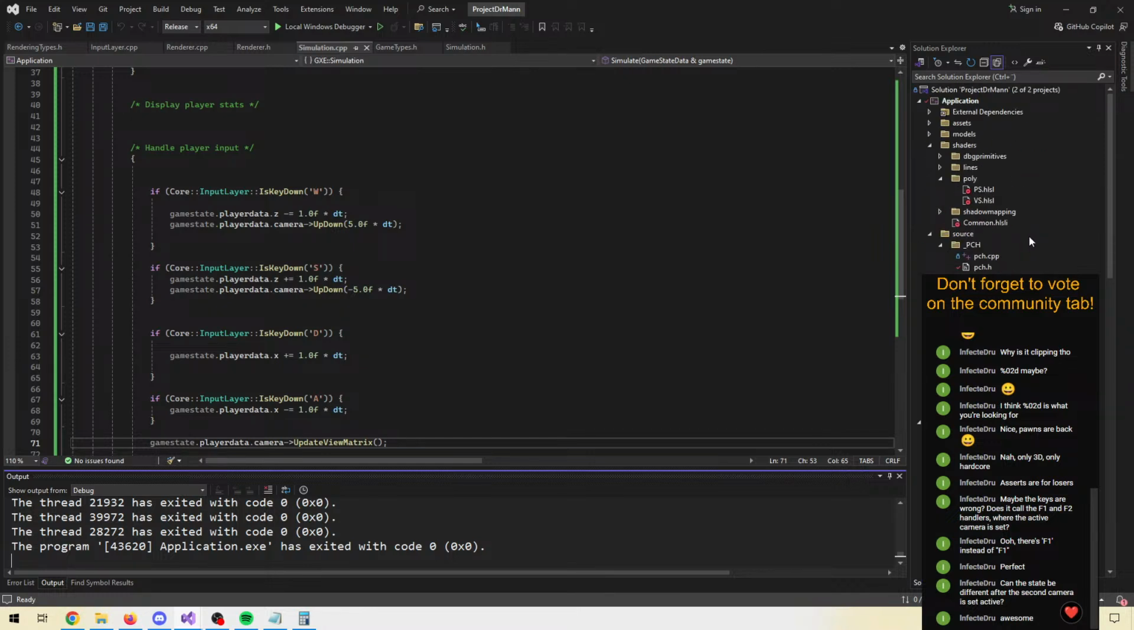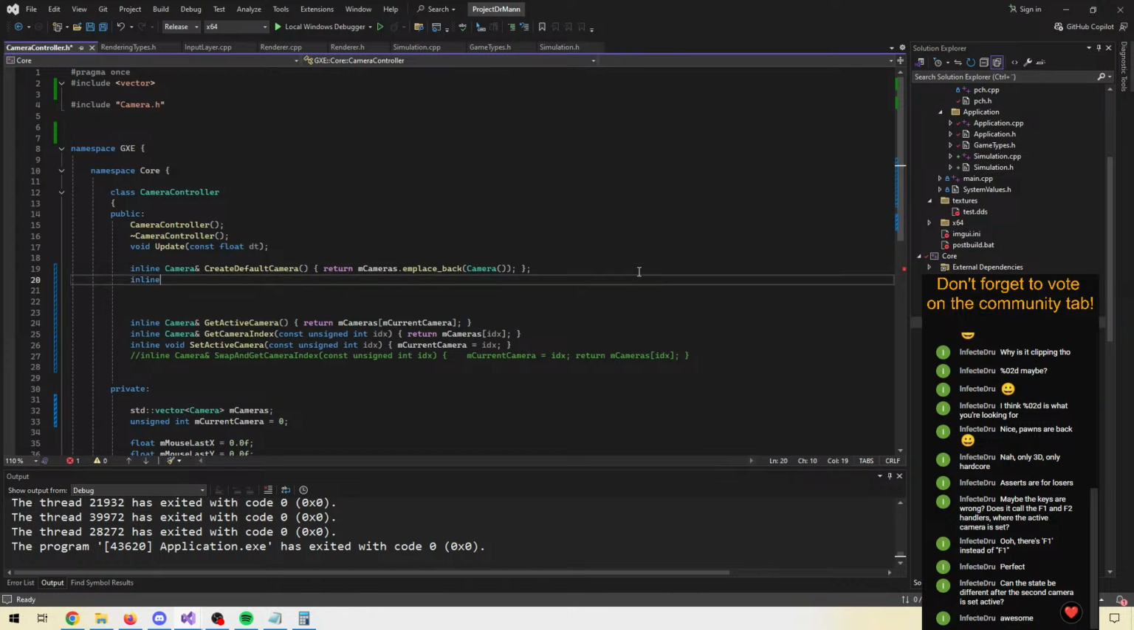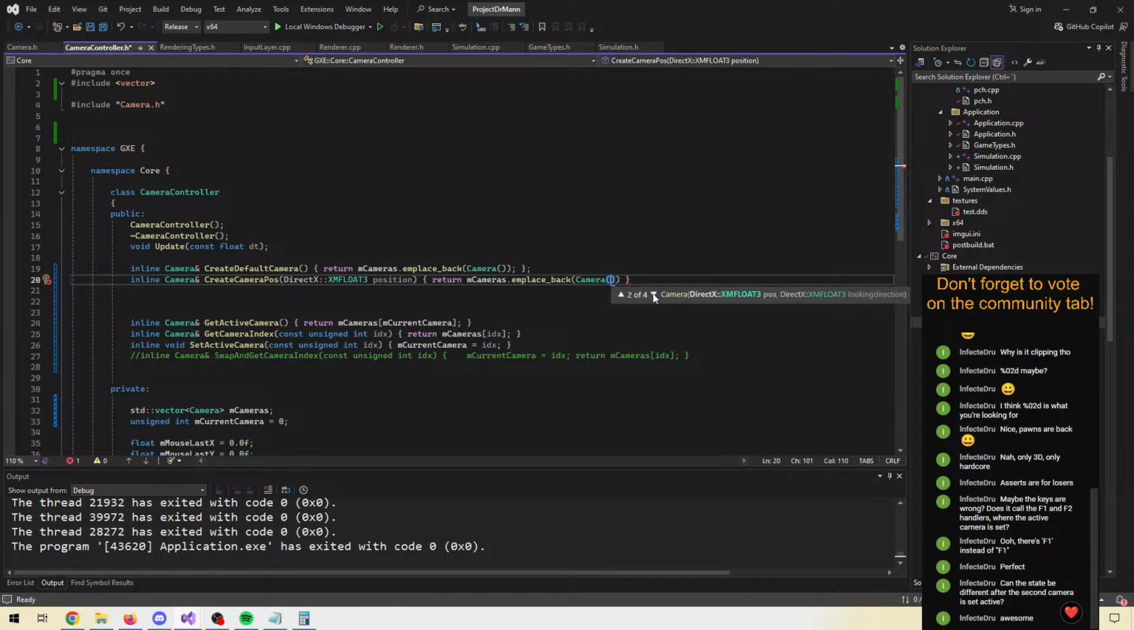Let's do another function here. Create camera position. And let's do DirectX XMFLOAT3 position. And we will return camera's in place back camera. And let's see, we have looking direction.